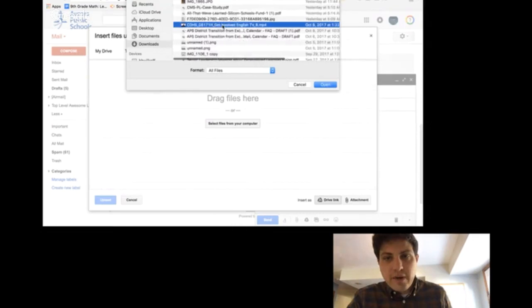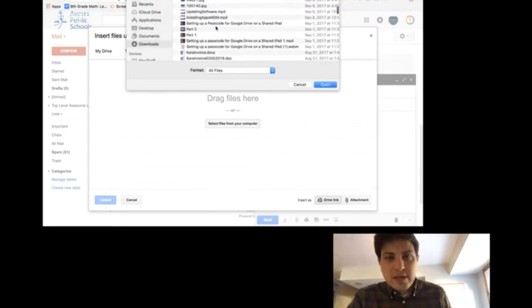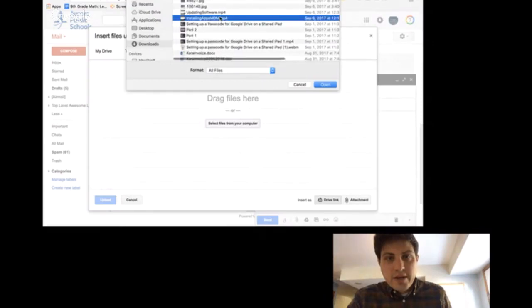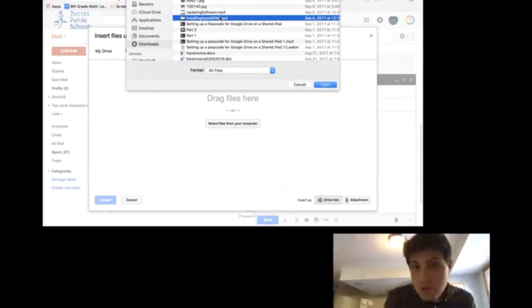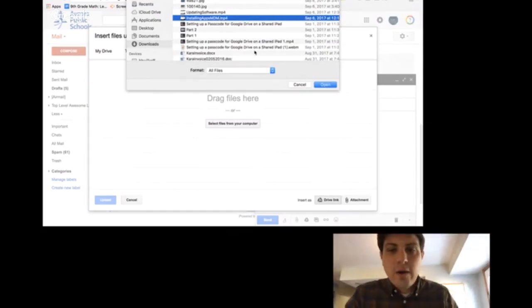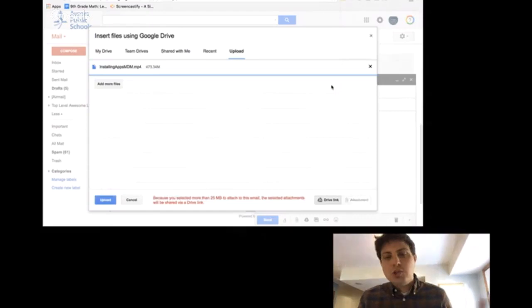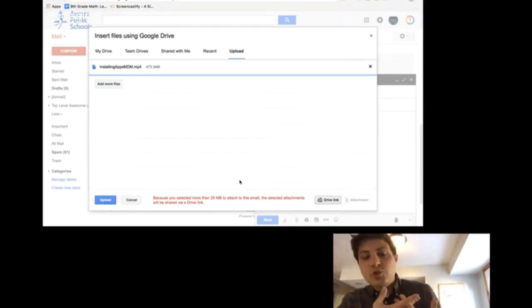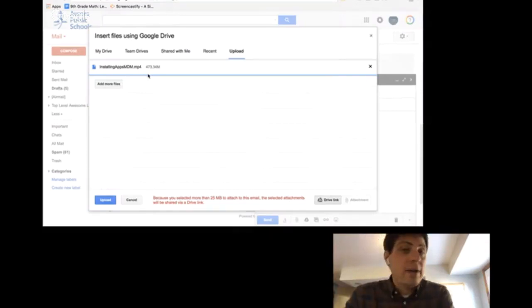So this one right here is 6.5 megs. We've got stuff in here that are above that. Look at that one. That one's 496 megabytes. There's no way we could attach that to an email. But if I do that, it'll upload it directly. So it says because you've selected more than 25 megabytes, it's going to attach it as a Drive link so that people can download it when they need to. This is a huge file, and I would not be able to do that in Outlook.